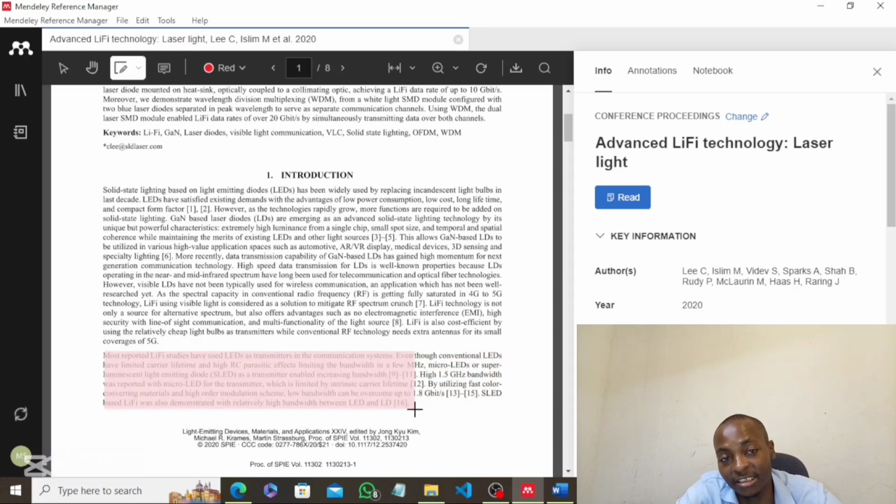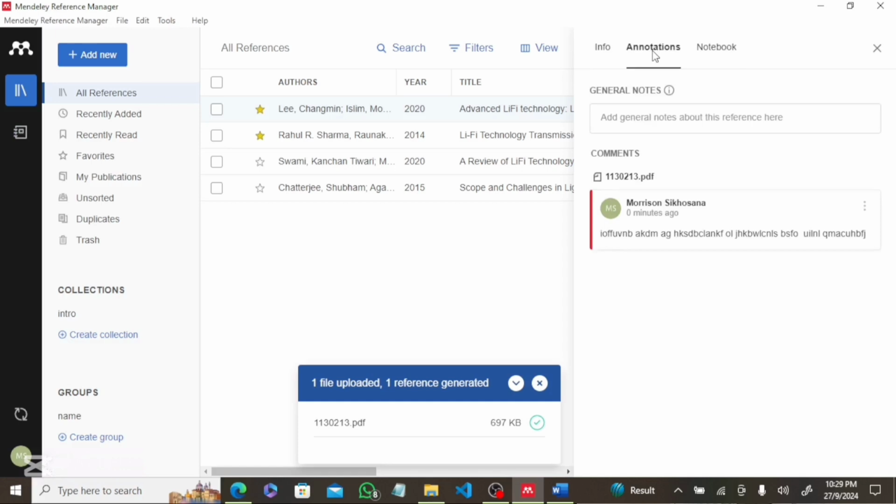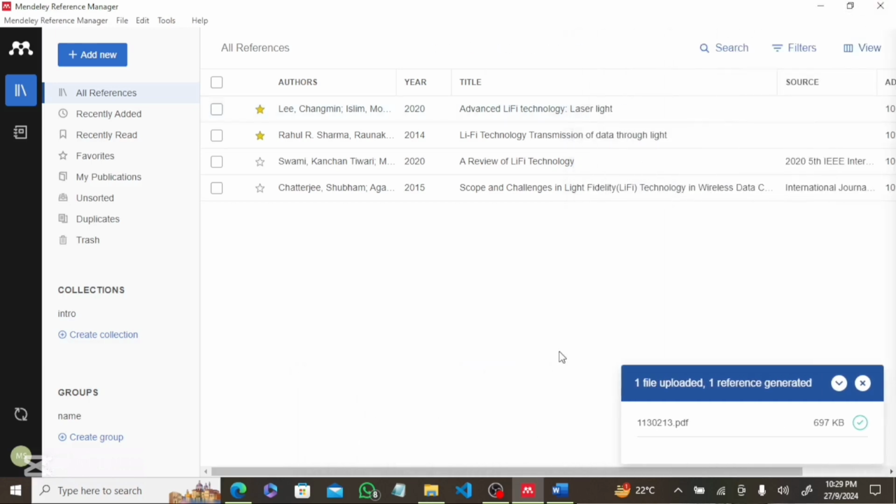annotating and highlighting. So how then do you access these annotations and the sticky notes that you have done? You just click on notebook and then click on annotations. It will show you everything that you have stored, or the notes that you have made regarding this document. So that is all about that.